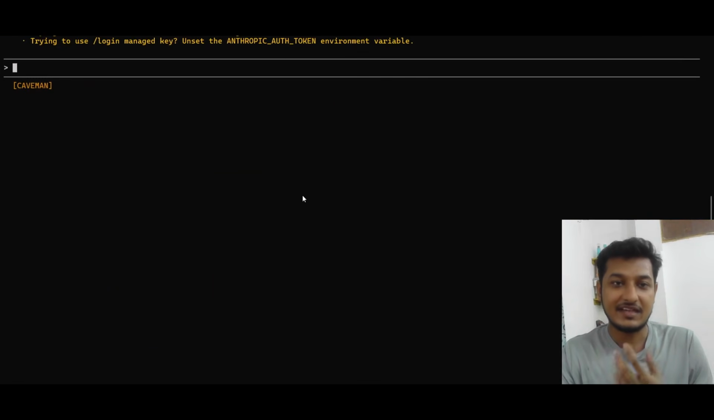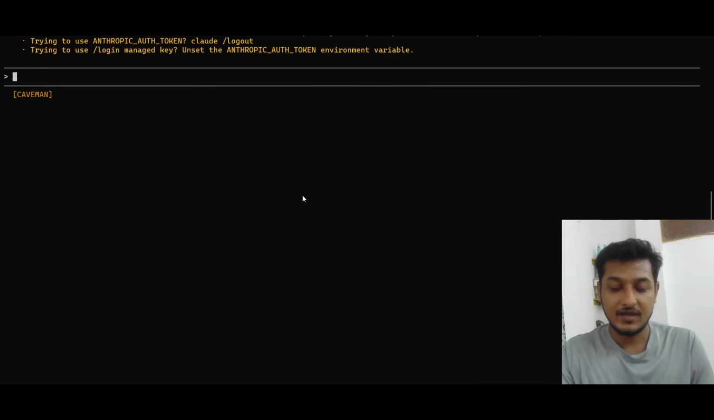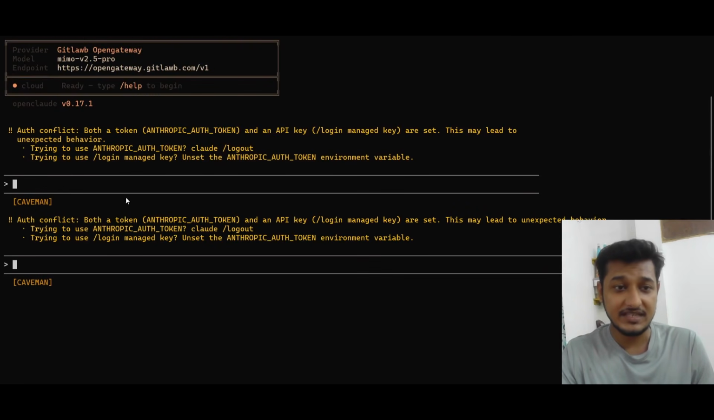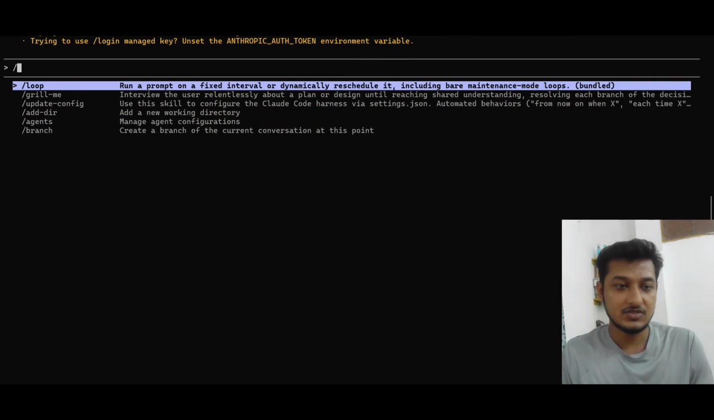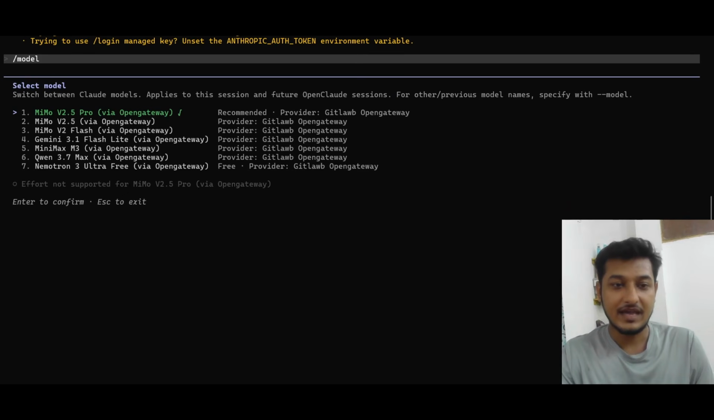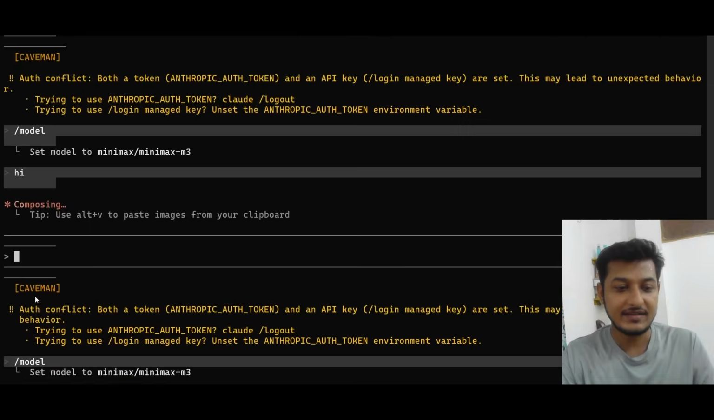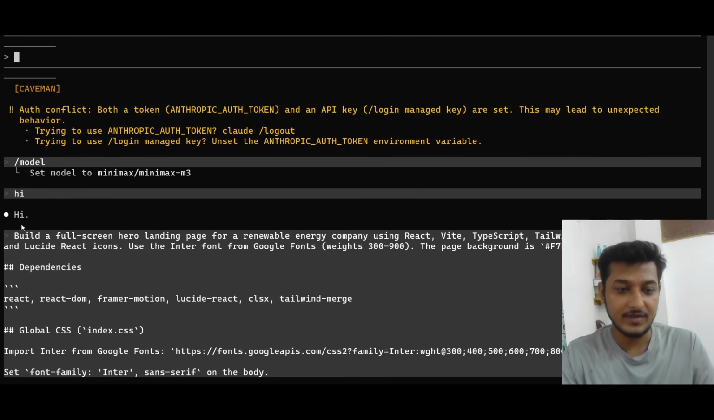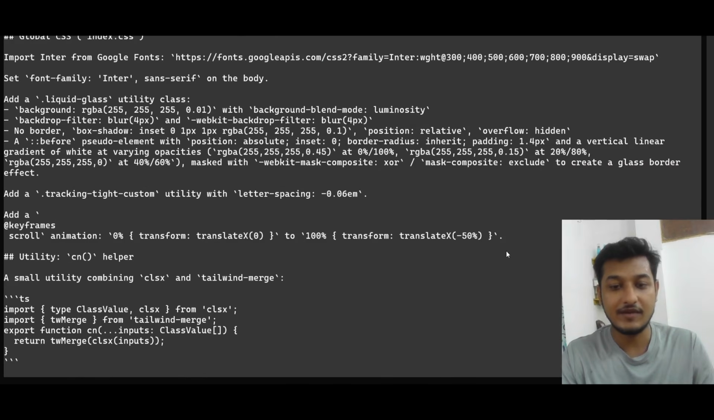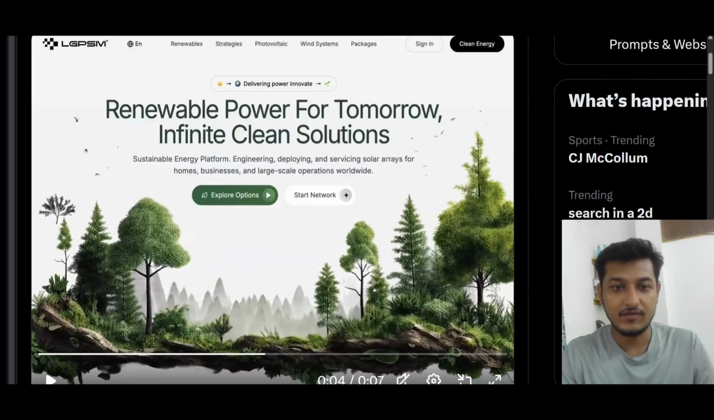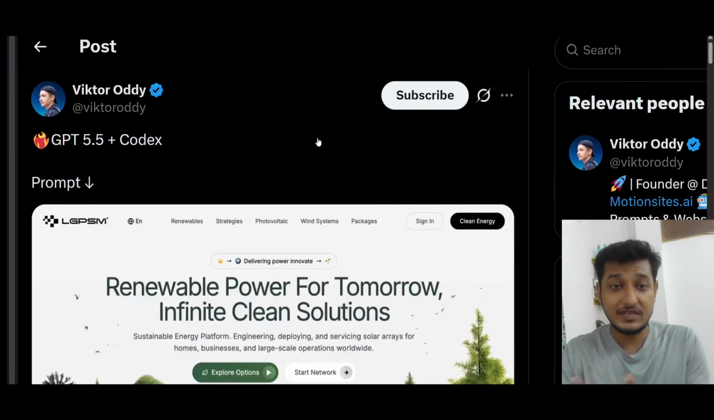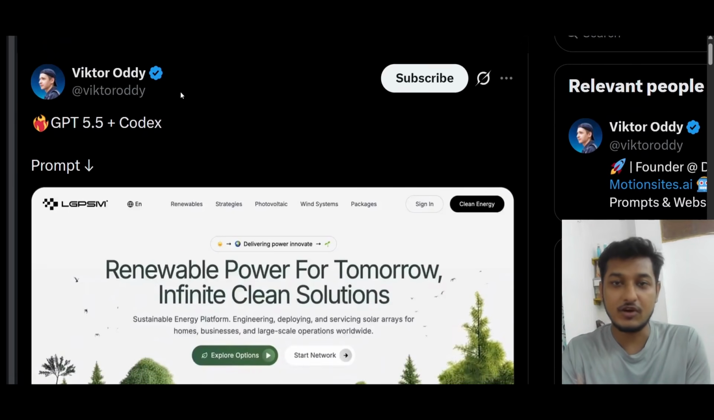It is the same as Claude, and here you will see the latest version is 0.17. Just press slash and write model, and here you see this is the Minimax M3 that you need to select. You just press enter, and after setting the model to Minimax M3, I simply pasted this whole prompt here. This is the whole prompt that I got from Victor Odi from his official Twitter account. So please make sure you follow this person, Victor Odi, on Twitter. The full prompt credit goes to this person.